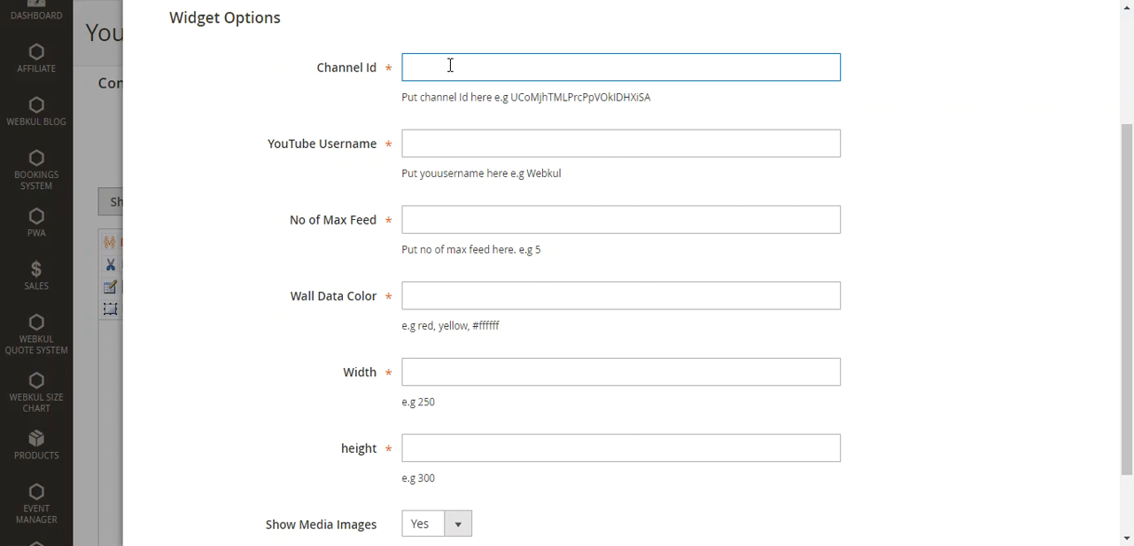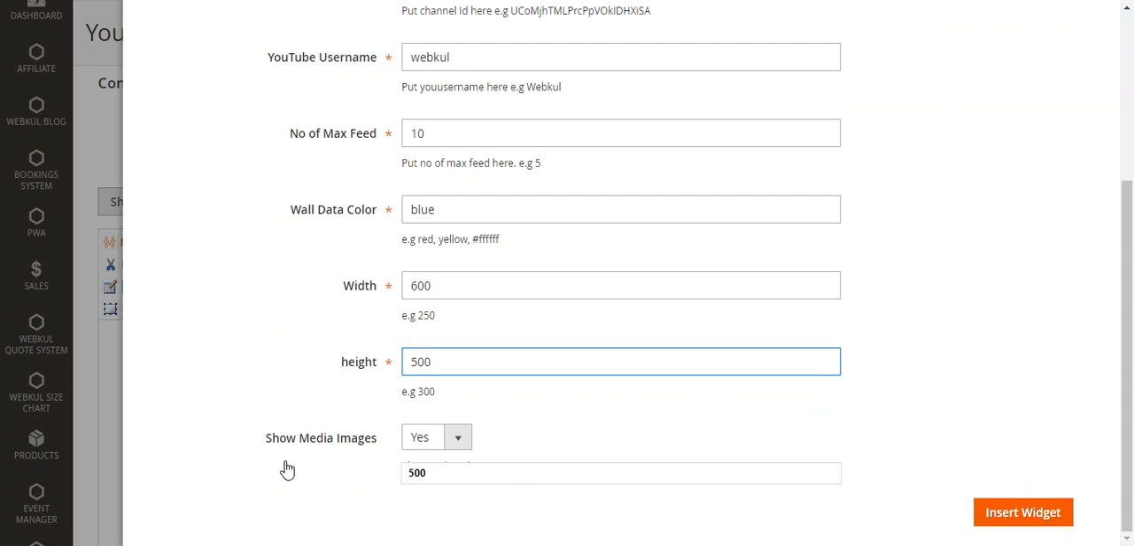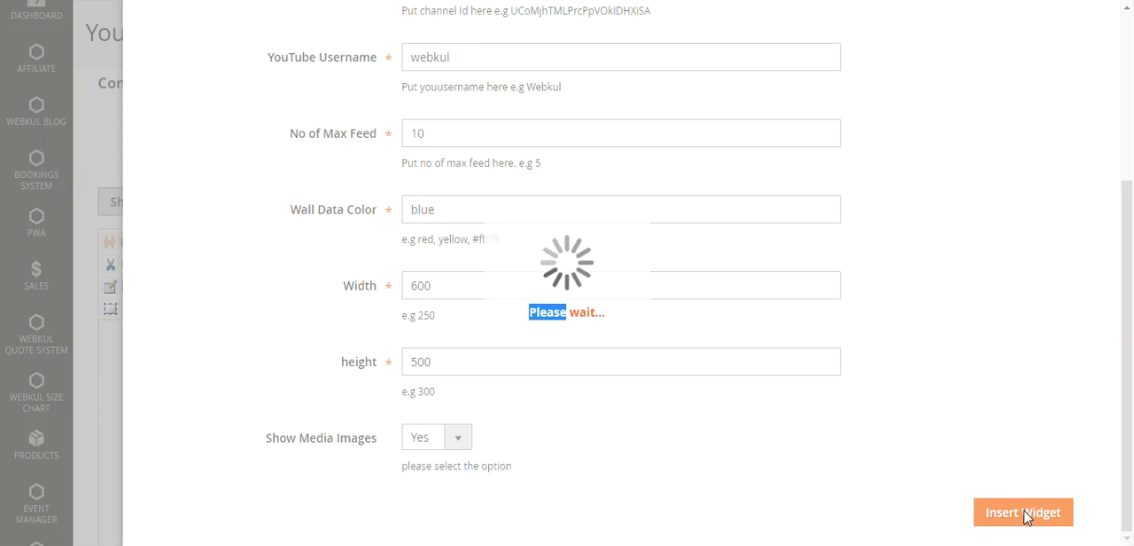Now you need to enter the YouTube channel ID, then the YouTube channel name, then set the number of maximum feeds you want to display. Set the wall data color. Wall data color is basically the title of the video. Then you can set the width 600, height of the widget 500. Then if you want to show the video thumbnails, click yes, otherwise select no. And click insert widget.